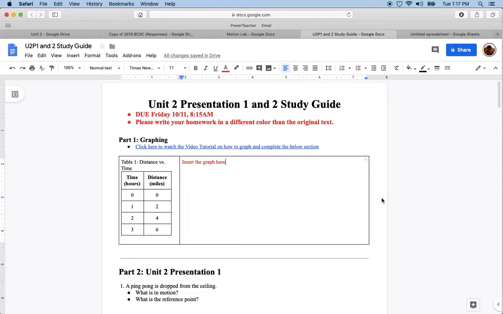All right, ladies and gentlemen, this is a video tutorial on how to make a graph using Google Spreadsheets. So we're going to be working with line graphs throughout the year. So that's what I'm going to be showing you.